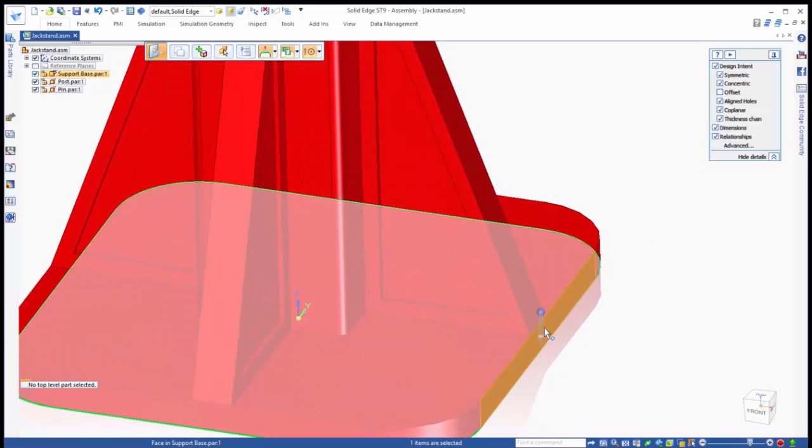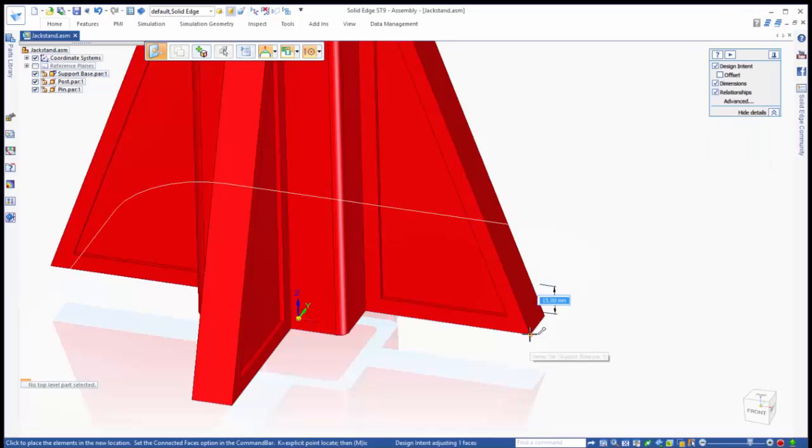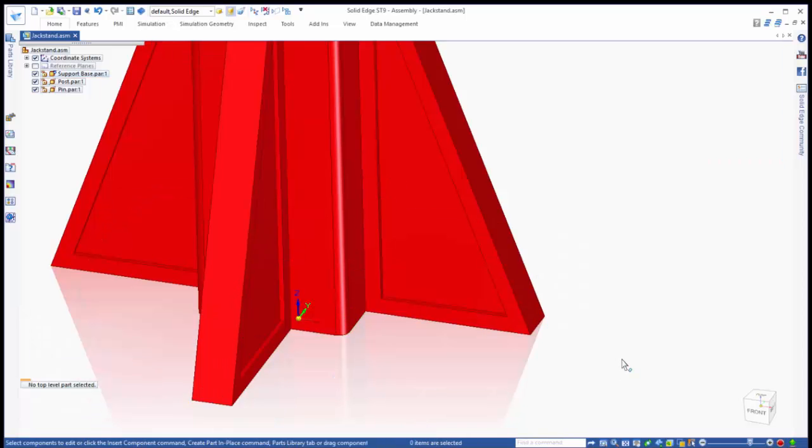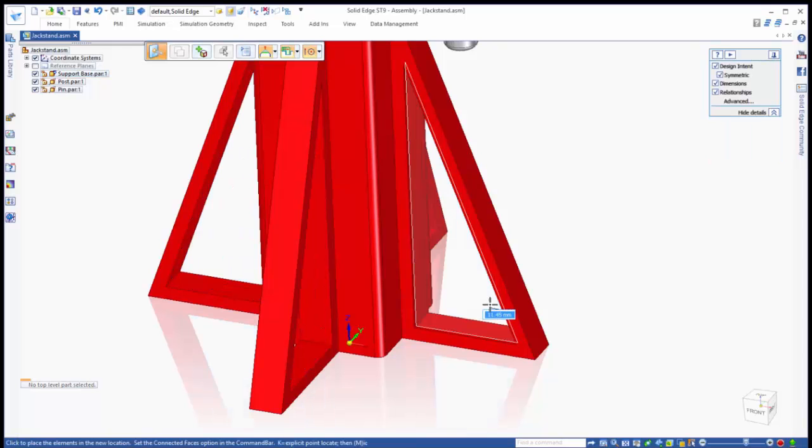By disabling the offset design intent, we can remove the bottom plate by simply dragging the bottom face up to the point where it disappears. We can use this same technique to remove the recessed area of the angled ribs.